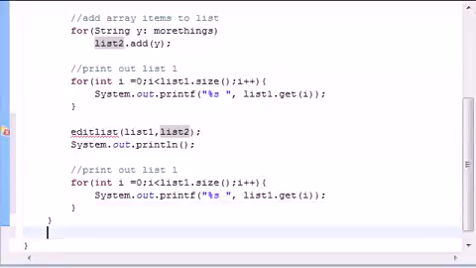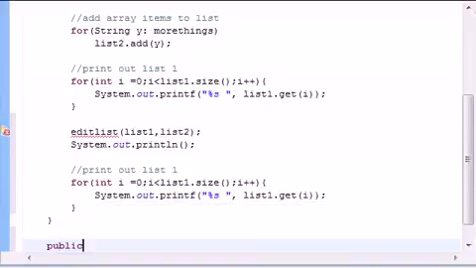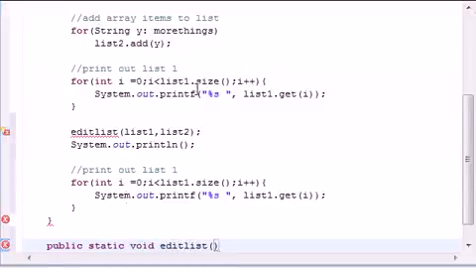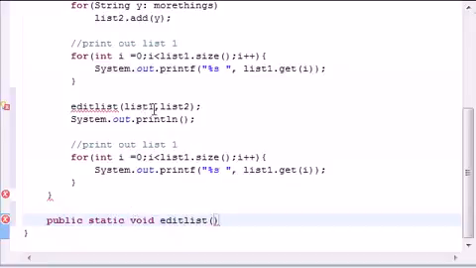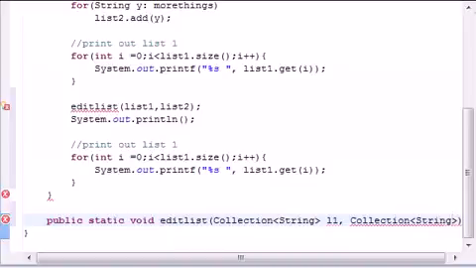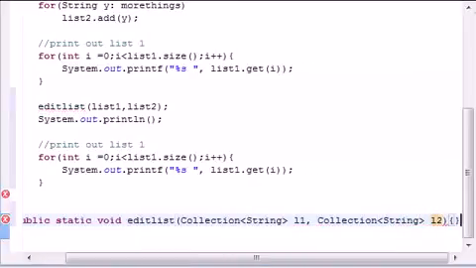Now we get this error, so let's create the method. Let's make it public static void, and we named it editList. Of course it takes two parameters, which are collections, list 1 and list 2. You couldn't pass it a list, but for polymorphism you usually want to pass it the highest thing possible. So let's pass it a Collection of String, and we'll name this one L1, and the second one L2 for simplicity.